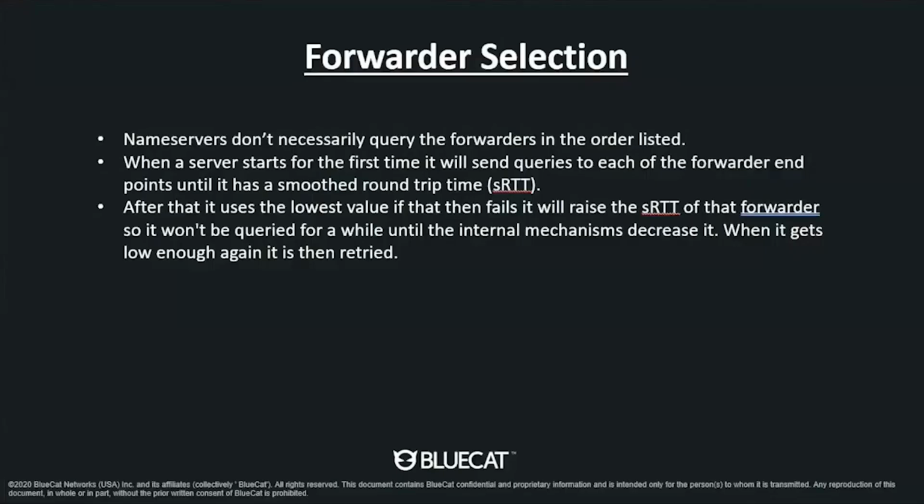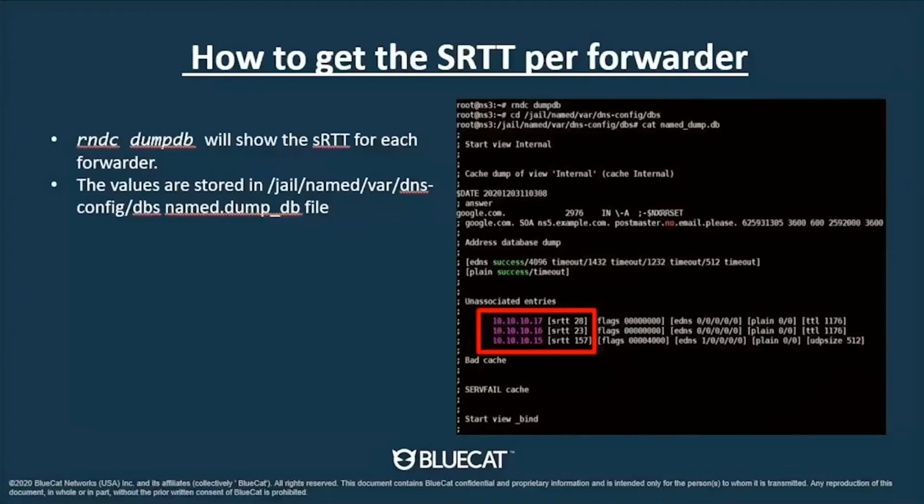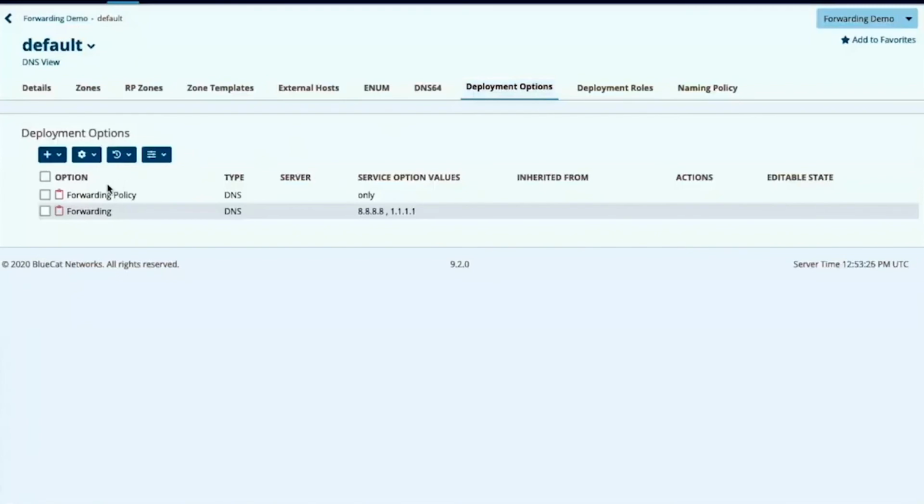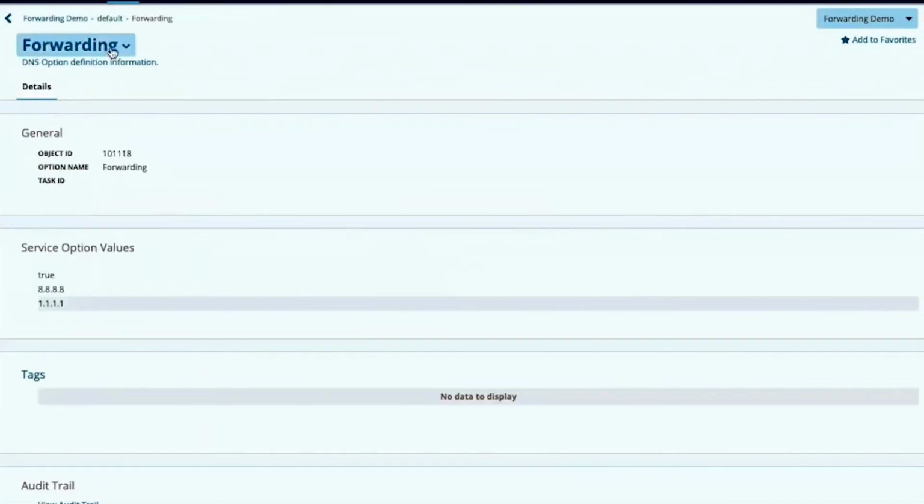The order in which multiple forwarders will be queried by a name server is constantly recalculated using the smoothed round-trip time. The server with the currently lowest SRTT value will then be queried. The current SRTT value for each forwarder can be displayed by dumping and displaying the current contents of the name server cache. When configuring the forwarding option, you can specify if queries for child zones are supposed to be forwarded or not. This is relevant for the primary and secondary zones.